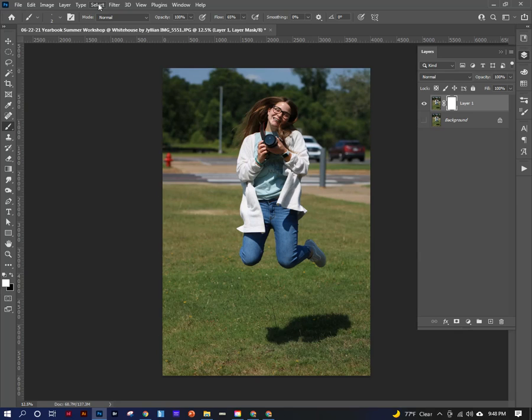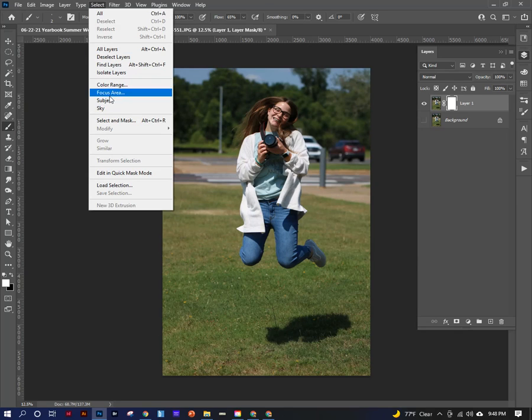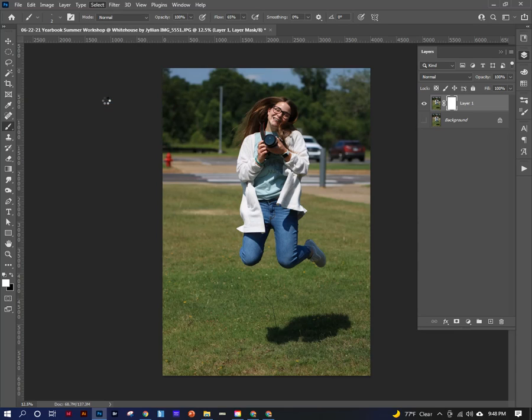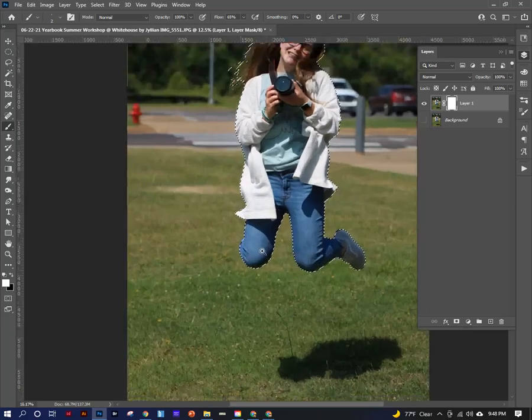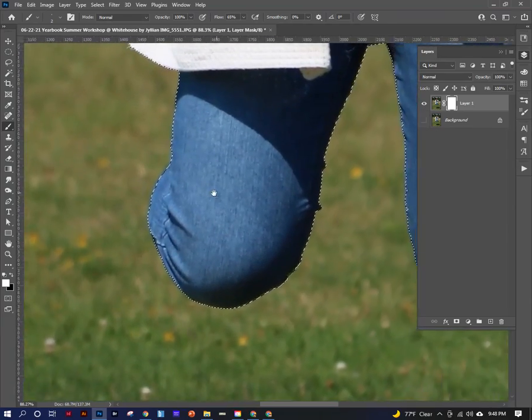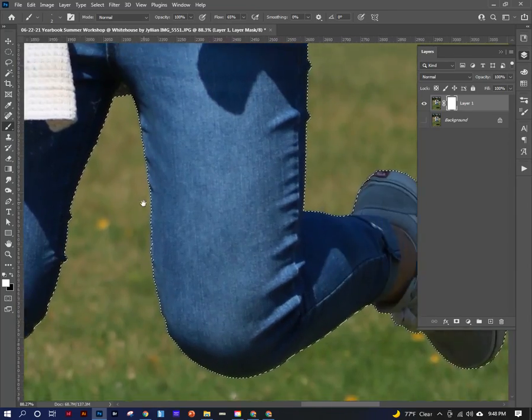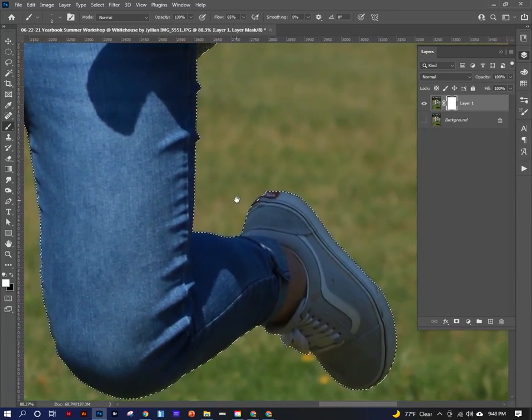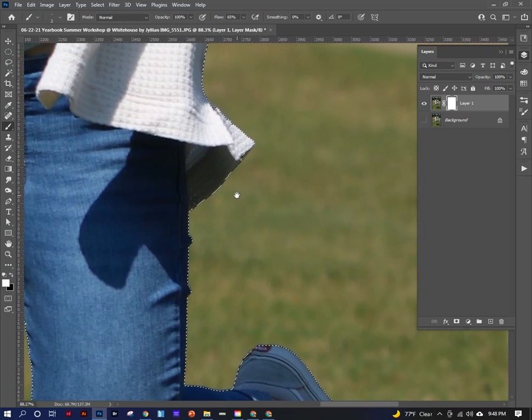So we're going to start off. We're going to go and see what Photoshop can do with the select subject. Same thing that we used when we did the original cutout. It's going to have a hard time with the hair. So let's zoom in and see what it's got. So it did pretty well in there. Even got all of her shoe, so that's pretty good.